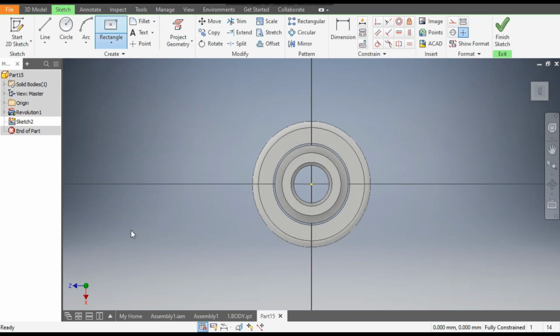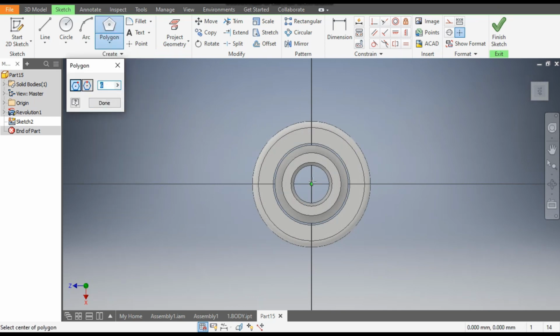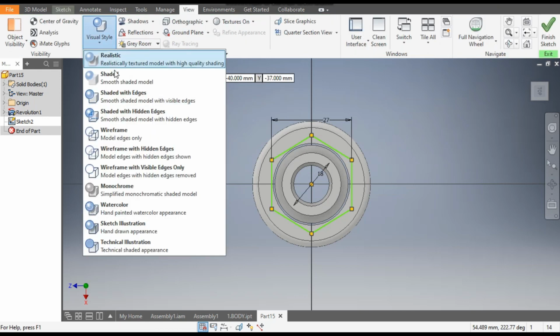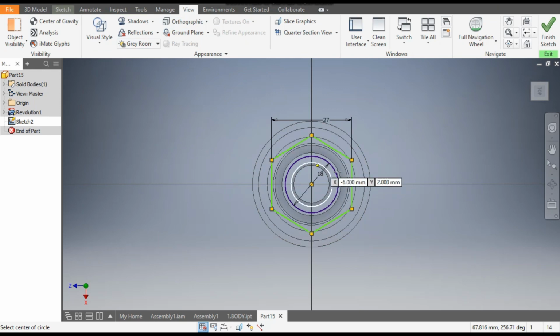Now select this top face, go to create sketch. From here go to polygon, 6 sides. From this center point make a straight polygon, go to dimension. The outer to outer dimension of this will be 27 and go to circle command, from this center point make a circle of dia 18, okay. View, change the view to wireframe, you can see the circle now.